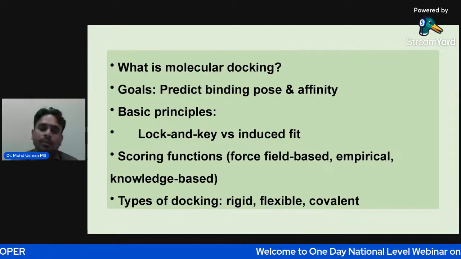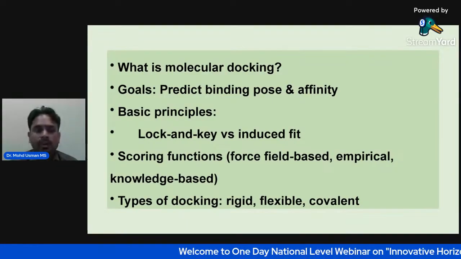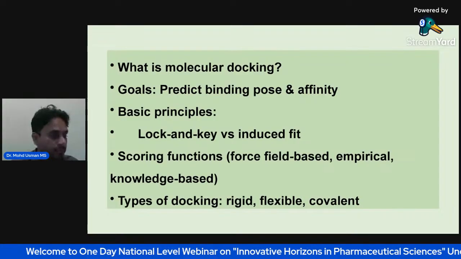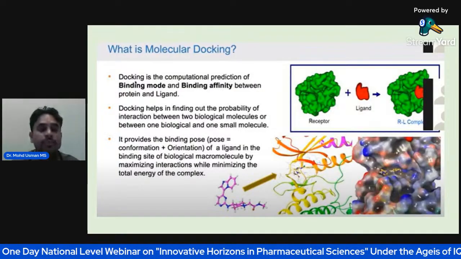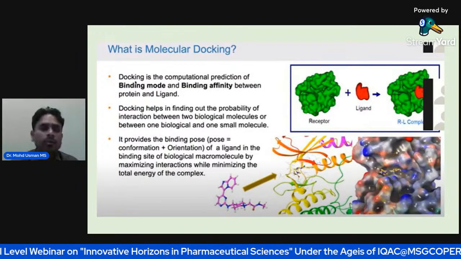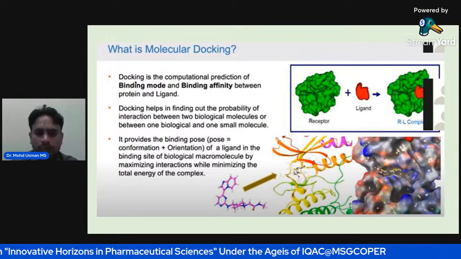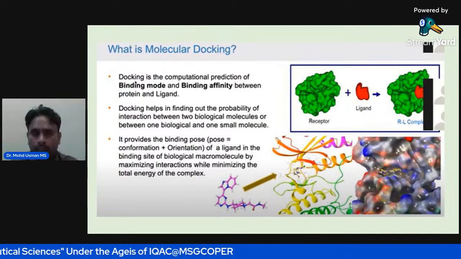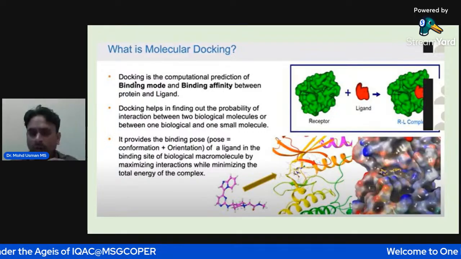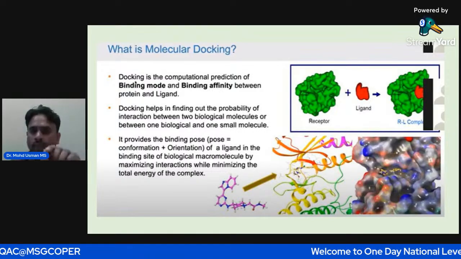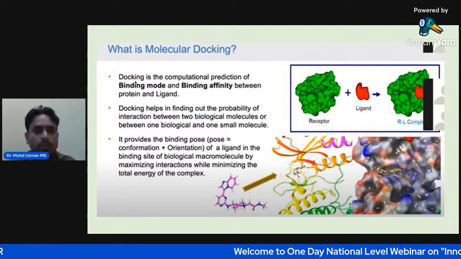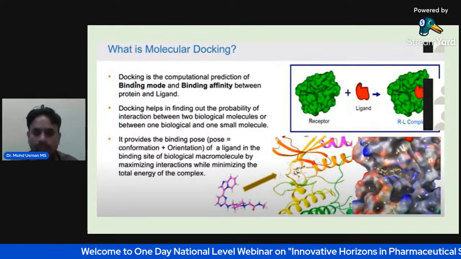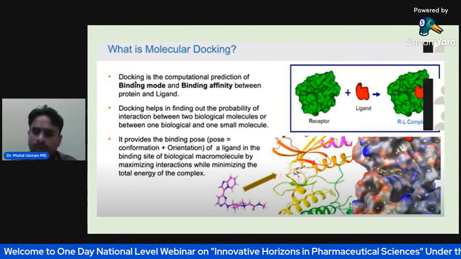Now, what is molecular docking? What is your goal? What is the basic principle? First we will see what molecular docking is, then we will take one example. We will do one example on free software which is available either on the online server or on the laptop. So we will see what molecular docking is, then we will go for one practical demo.